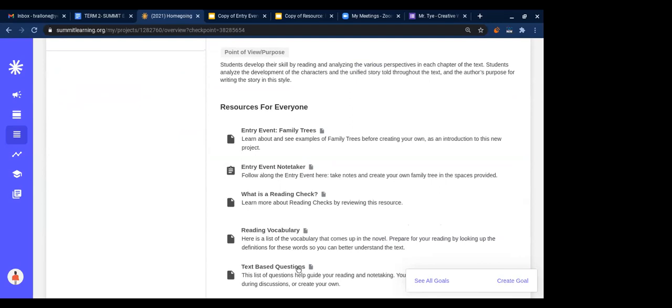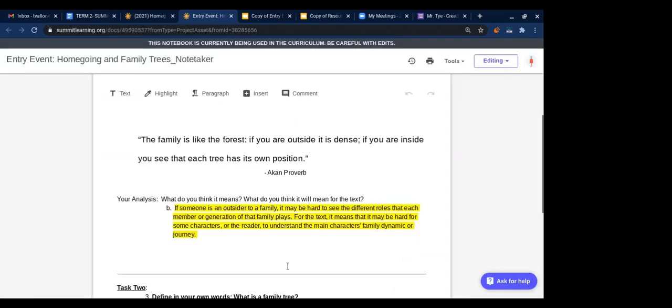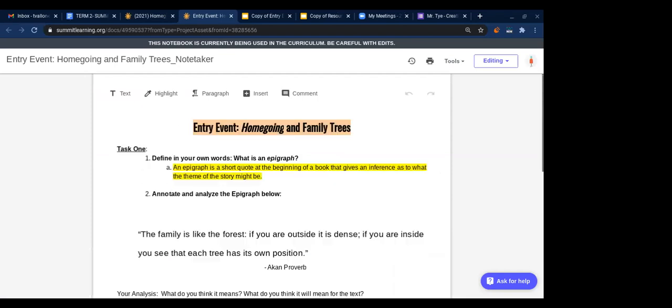And then again, when you click on that note taker, it should look something like, hang on one sec. It should look something like this.